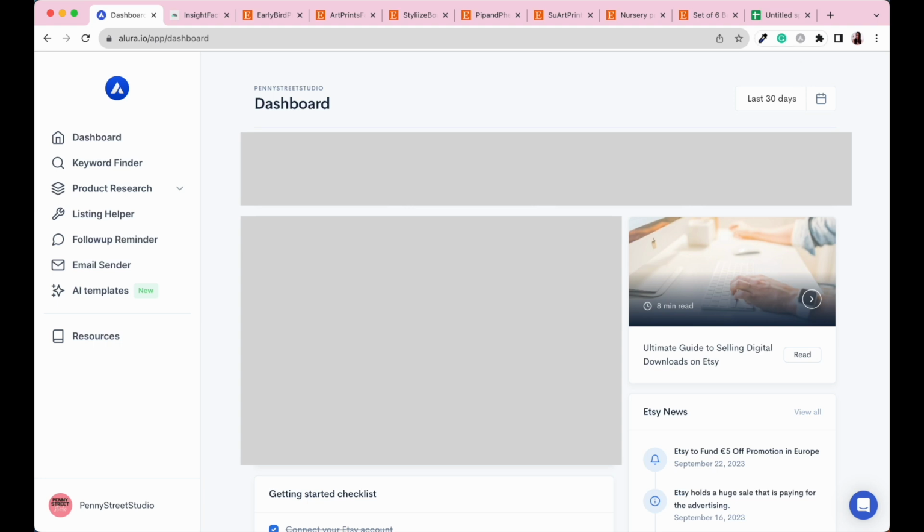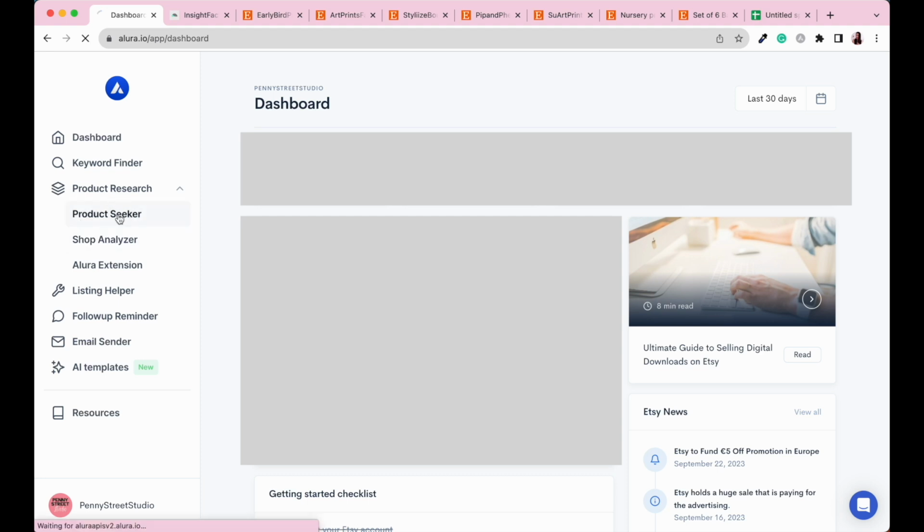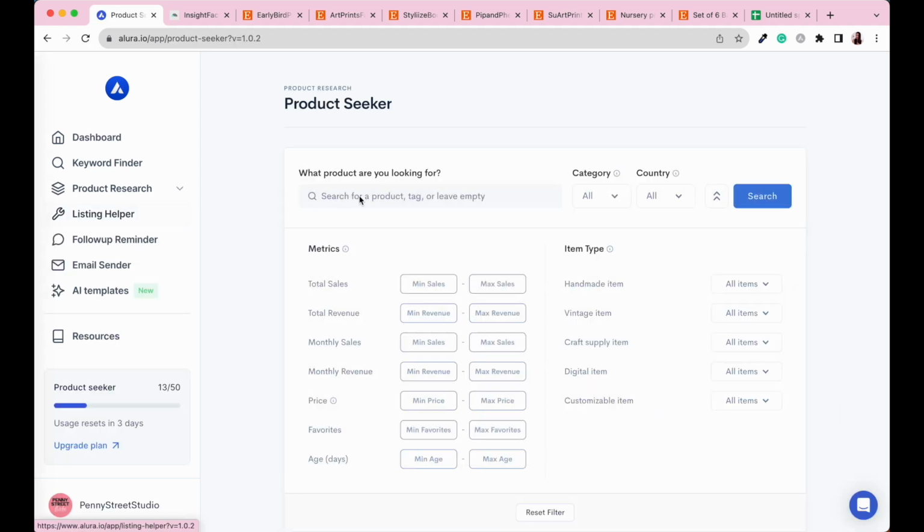Okay, so let's go on over to product research. You're going to click down on the down arrow here. You want to go to Product Seeker. So go ahead and click on Product Seeker. And then here is where we are going to start doing our research.